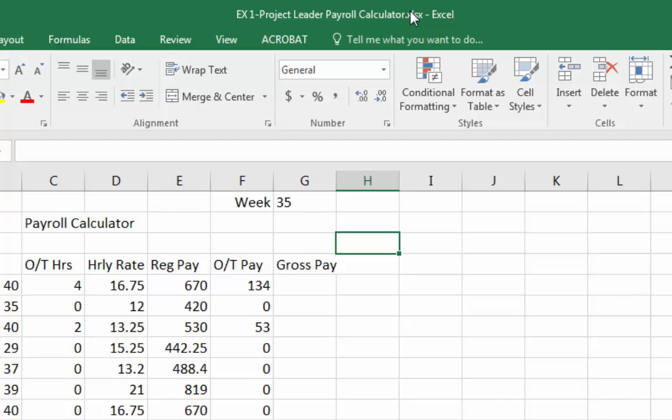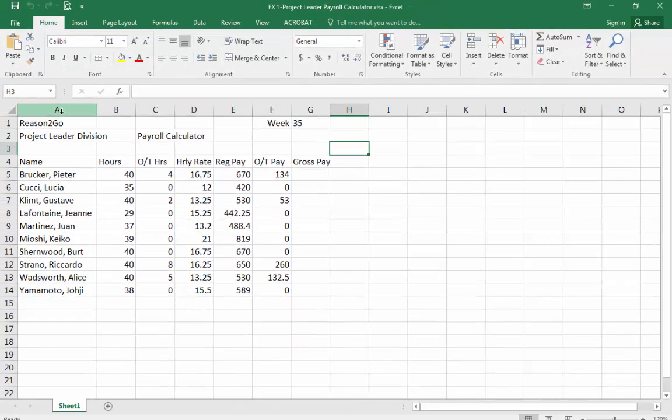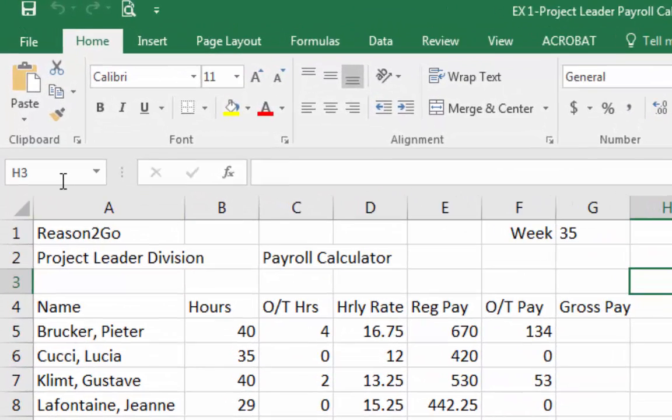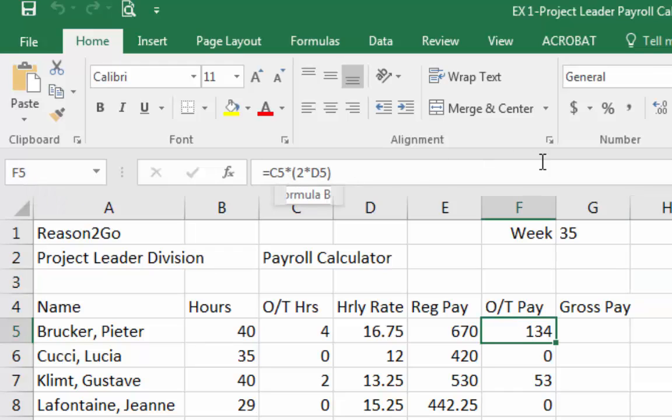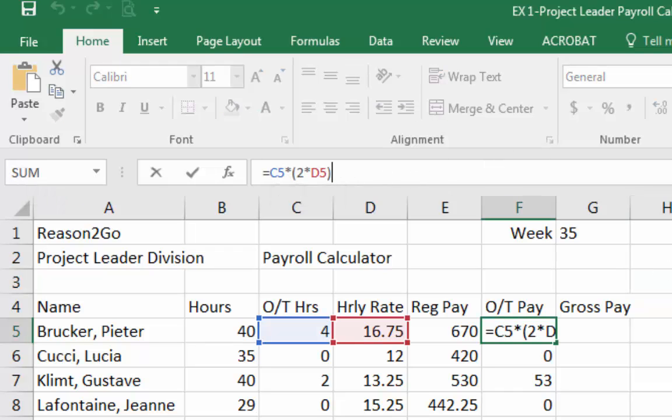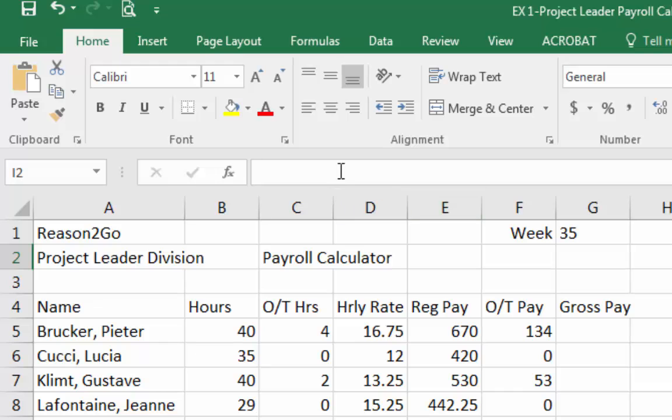So there's the title bar. I'm just going to point at other areas and give a brief description of what they are. This little thing, and notice the tip that pops up, it says Name Box. This area right here is called the formula bar.